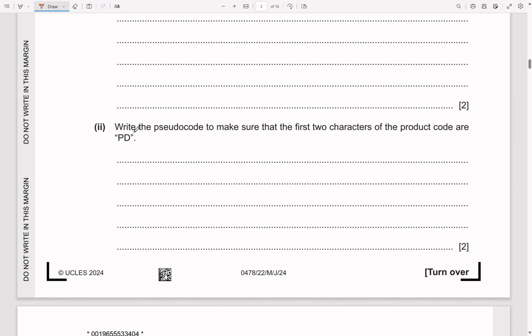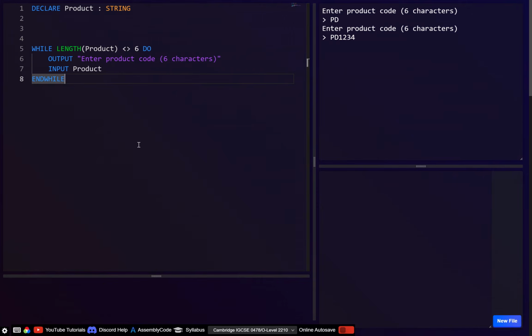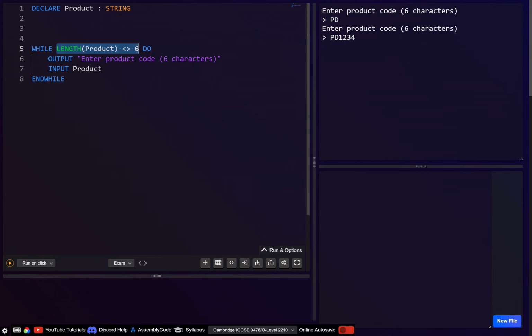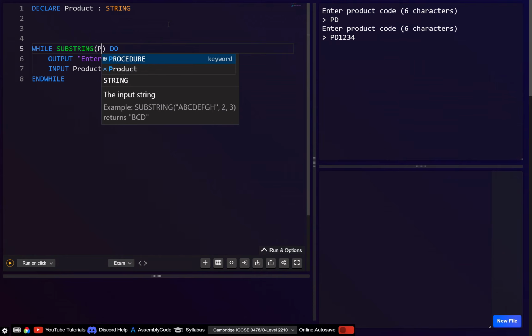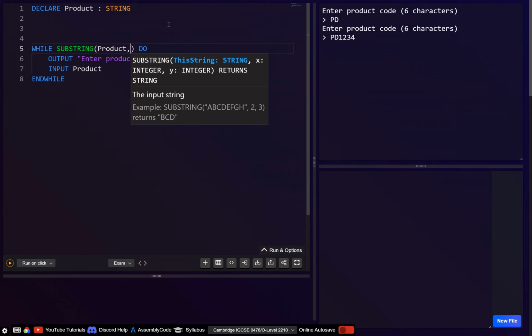Right, so the next one is kind of the same. We just want to write the pseudocode to make sure that the first 2 characters of the product code are PD. So effectively we can keep the same structure, just this while. But rather than while length is not equal to 6, we're going to use substring. And this will be substring of product.